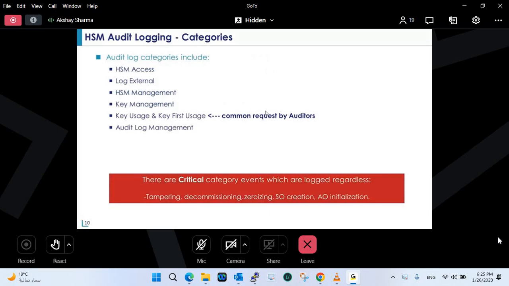These are some of the log categories which are available for you to configure your HSM access. When the security officer logged in, when the partition officer logged in, such log events. Log external, your HSM management: when was the partition created, when was the HSM initialized, those events will be there on your HSM management. Key management, like key creation, key deletion, key usage and key first usage. When was the key used and when was the key used for the first time. It is required by some of the auditors to verify the key life cycle, so for that, key first usage might be important for you to know.